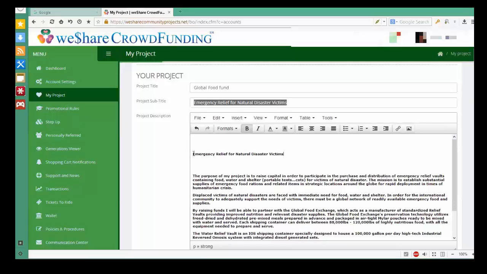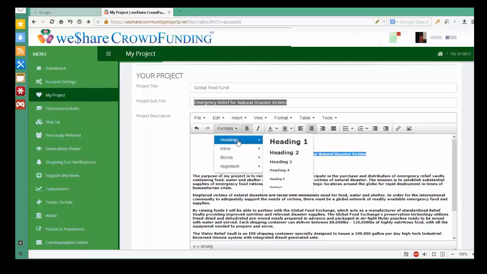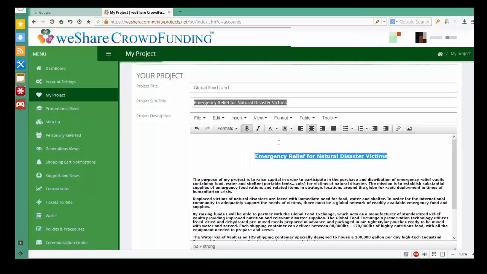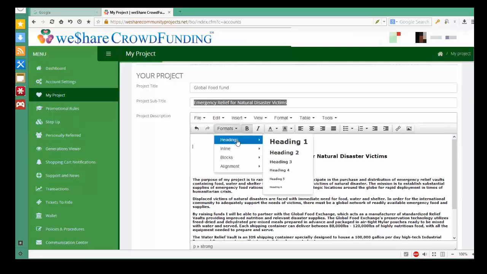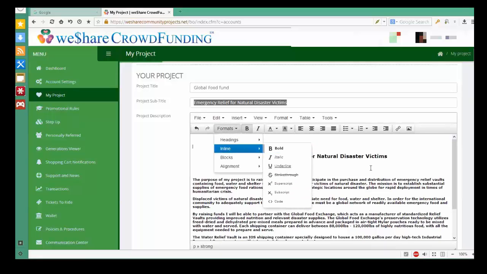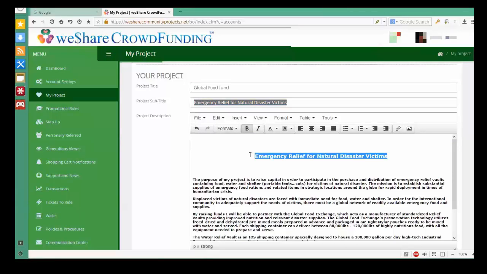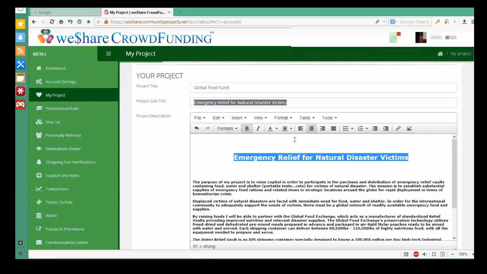Then we can center that, right? I can put that in the center. We can go and change the format to turn that into a heading. Number 2, like that. And we can even make it bigger. Let's make it a full heading. See, I got it selected here. Make that thing a whole heading. There we go. And we can change the color.